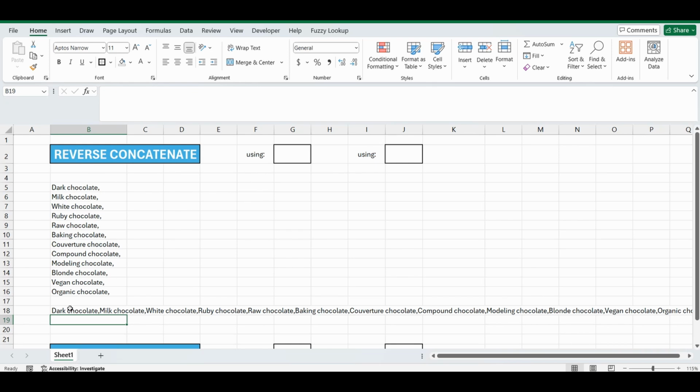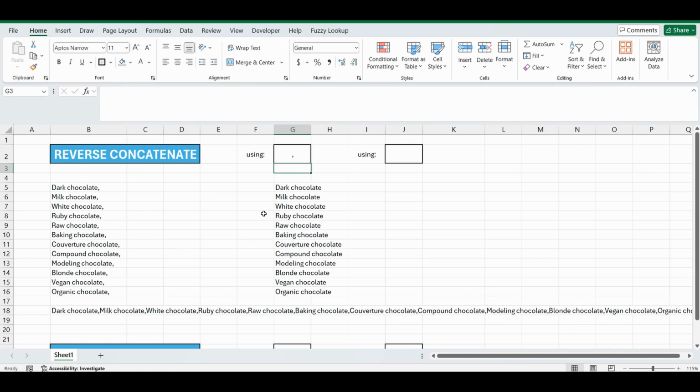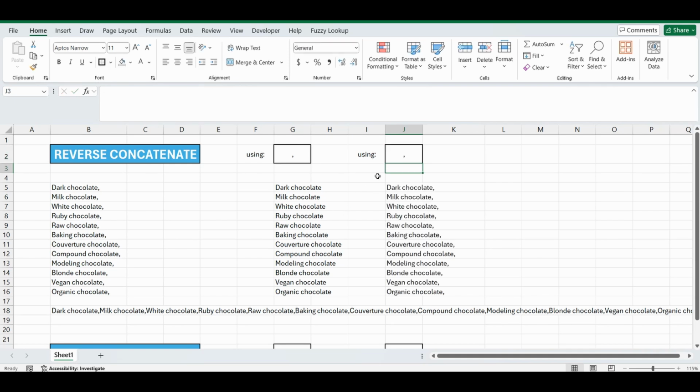So for example, this cell is all split up by commas. If we use that comma in our formula and do a reverse concatenate, it brings back that original list. But you can see it's actually removed that delimiter, the comma. Sometimes we want to keep it, sometimes we want to get rid of it. So we can update that formula with the delimiter, the comma, and sometimes have the comma or not have it. I'm going to show you how to do both.